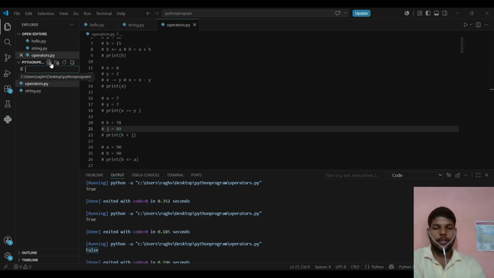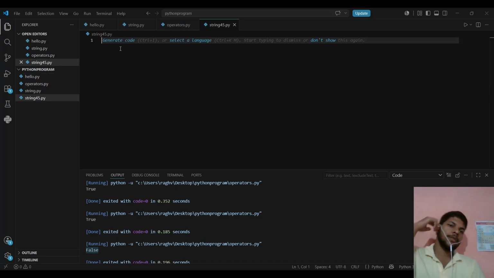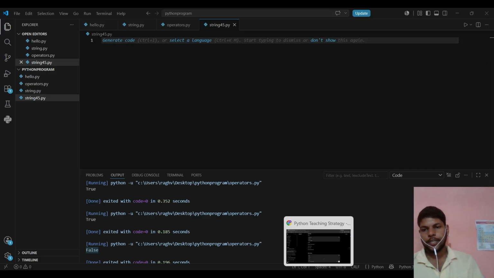Now I will create a new file, string.py. A file or folder named string already exists in this location. Okay, let's see some exercise questions.